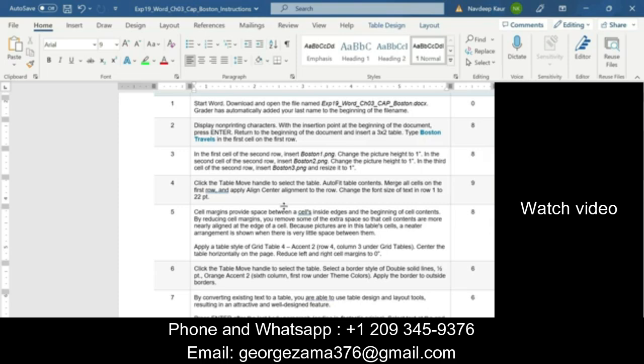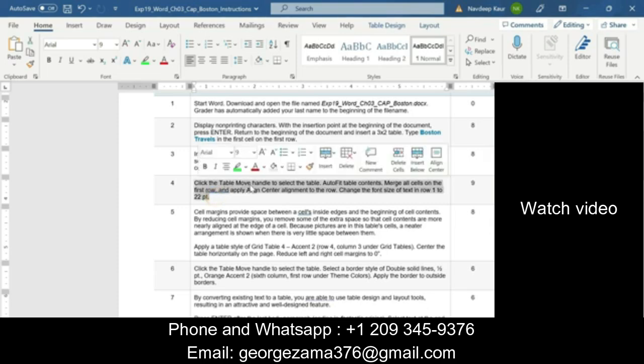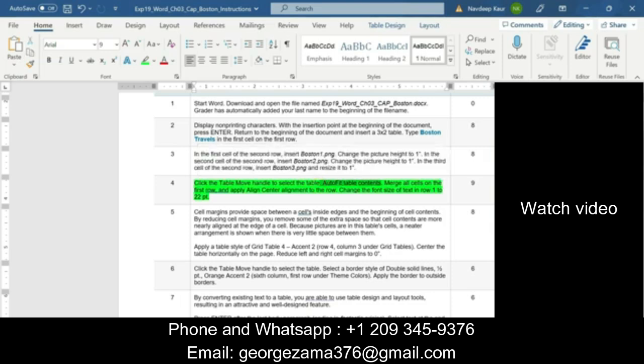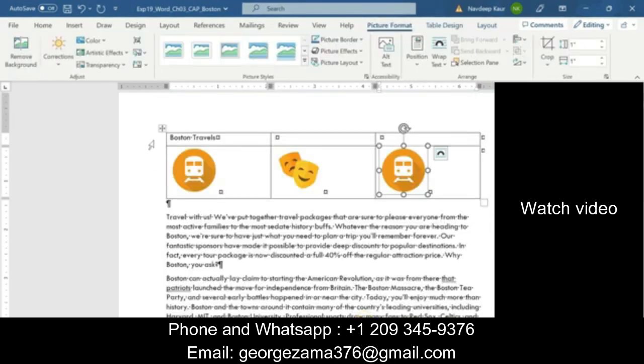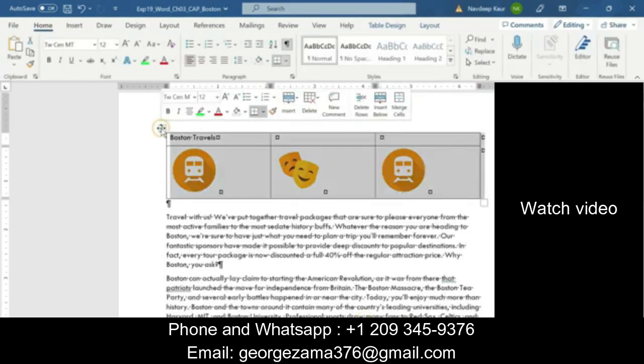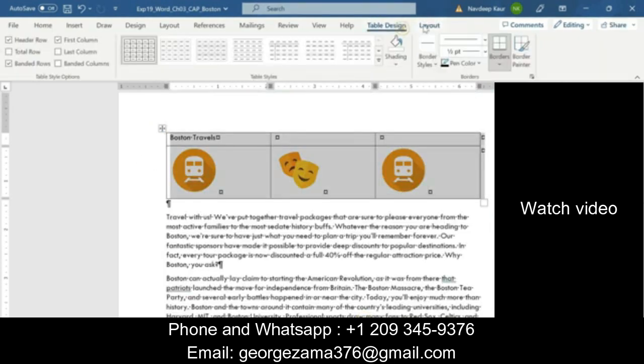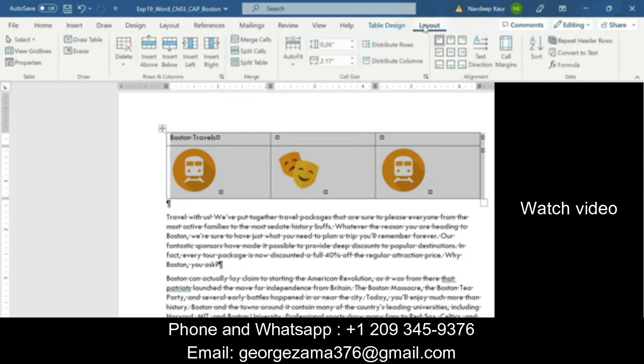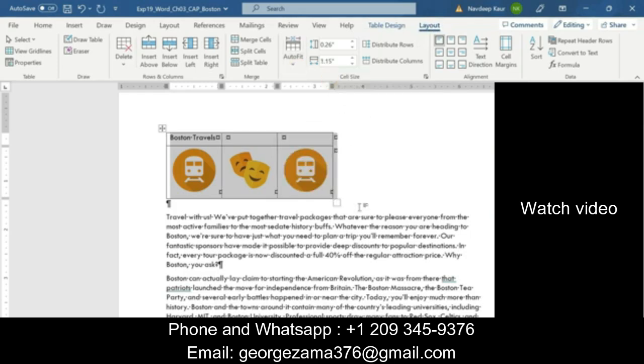Step number 4 is click the table move handle to select the table and auto fit table contents. Let me do this first. So this is the table move handle, select this one, go to the Layout tab, this one, and we are supposed to auto fit the content of the table, this one. So auto fit the table content.